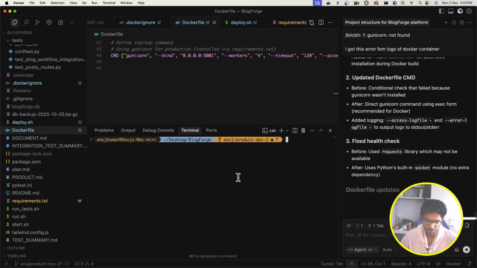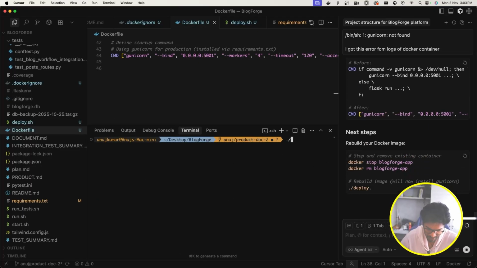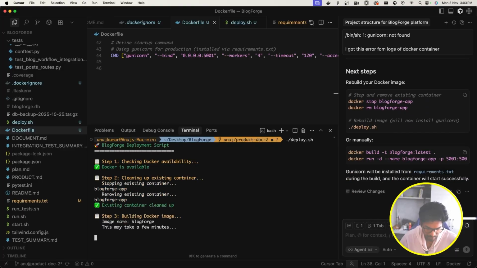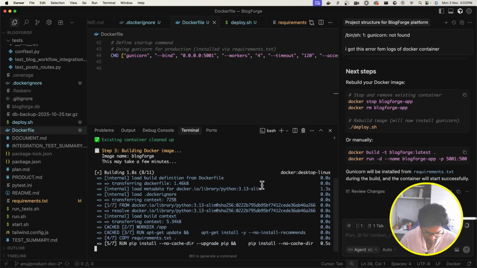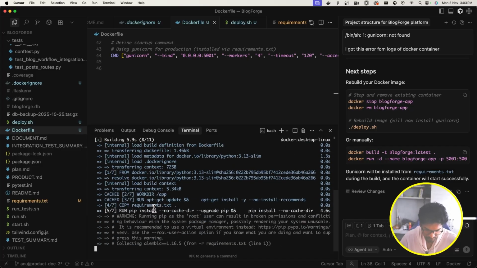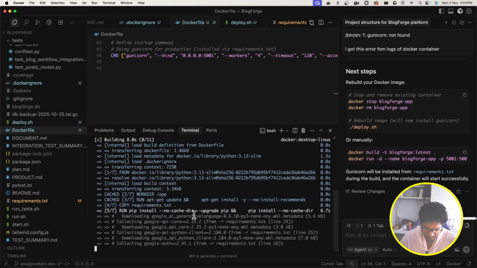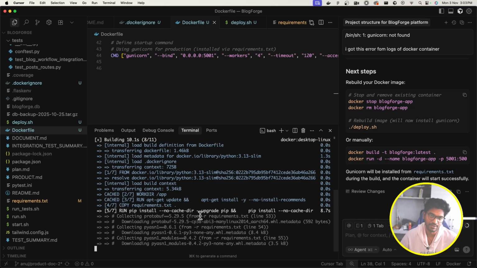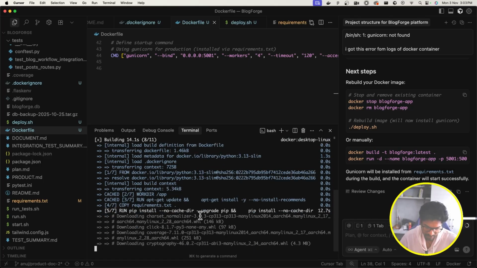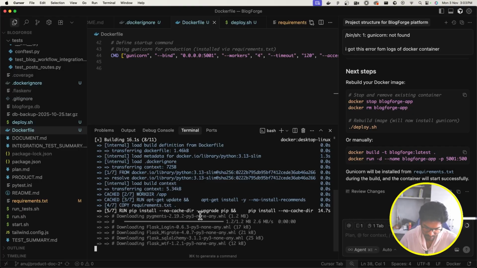Okay, so looks like Gunicorn is now added. I don't know what that means, but yeah, that's fine. We can run this script file again to build our image, and this time, because we have a change in the requirements.txt, it is going to build or install the packages again. So yeah, that is going to take some time. That is fine. So let's hope this time it gets faster.